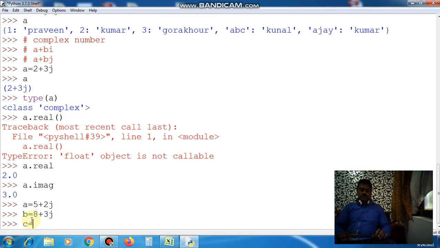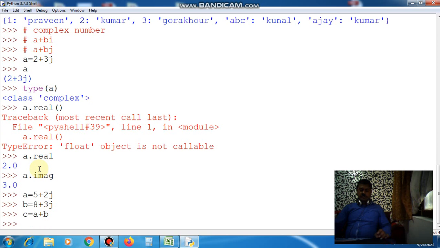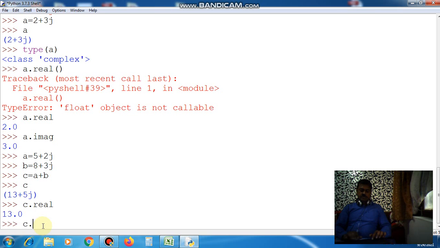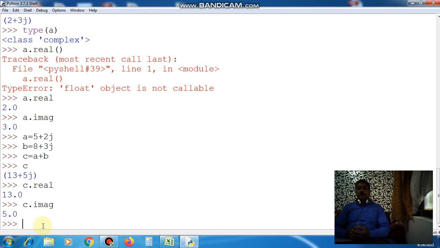Now c is equal to a plus b. In this case, the real parts will be added together and the imaginary parts will be added together. Now you will get, you can see, 8 and 5 is 13, and 3 and 2 is 5. This is the way by which we can add complex numbers also. And if you want c dot real, then 13, and c dot imag, then 5. So this way you can add complex numbers as well in this format.